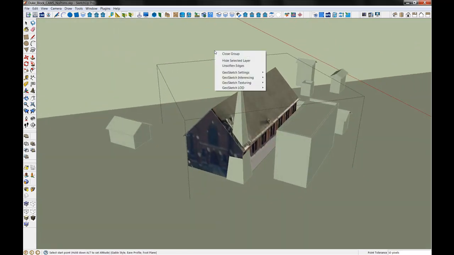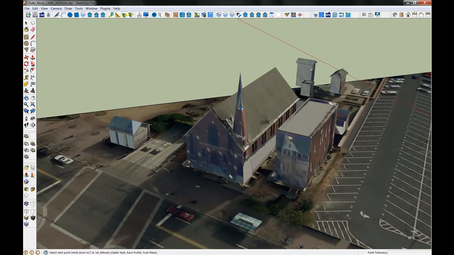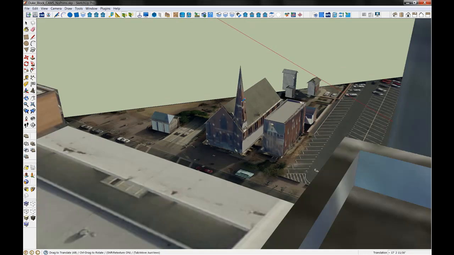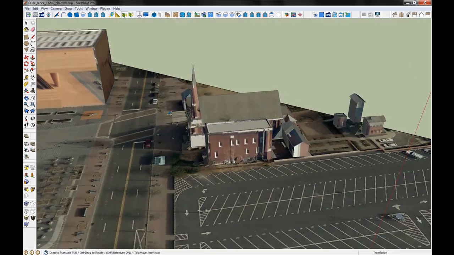We'll also close that group, and we need to move the spire up, so we can use either the SketchUp Move tool or the GeoSketch Move tool. Select it, and I'll use the Alt key to move it in the Z direction, and then I can also move it to get it into the proper location, and that completes the edits for that pitched roof.